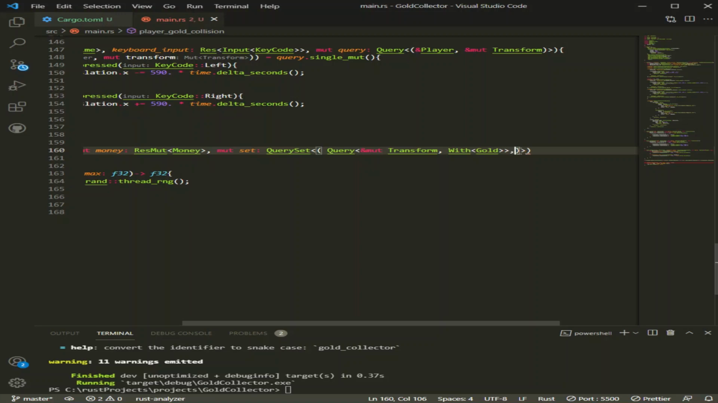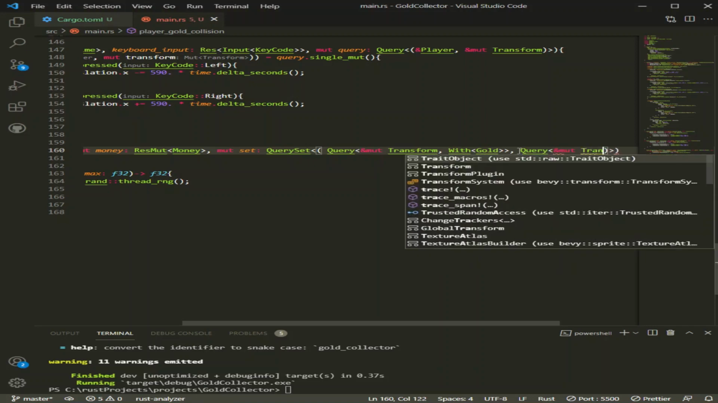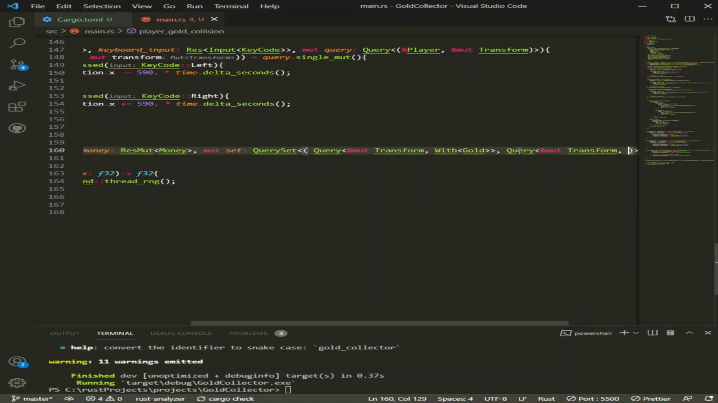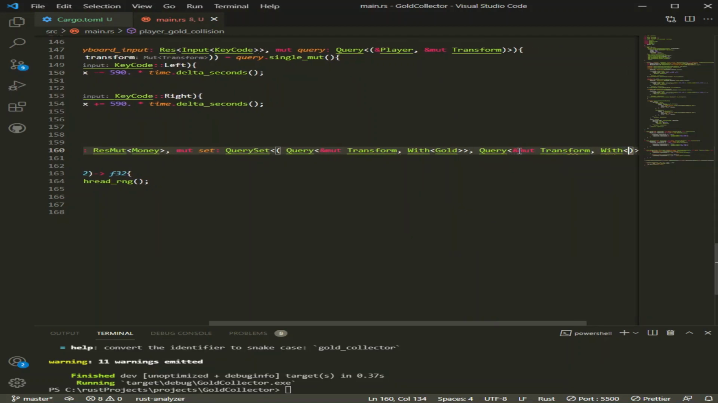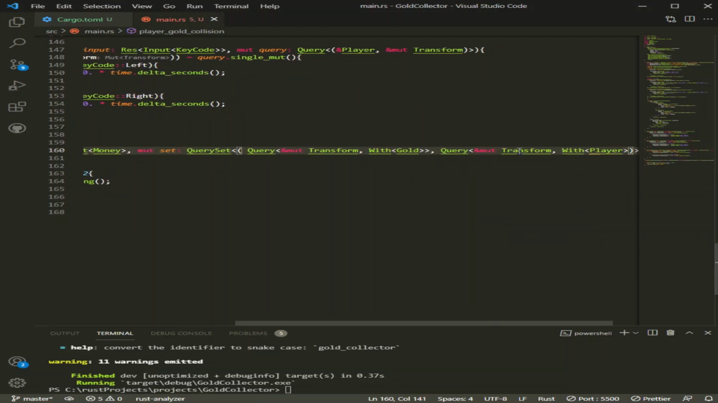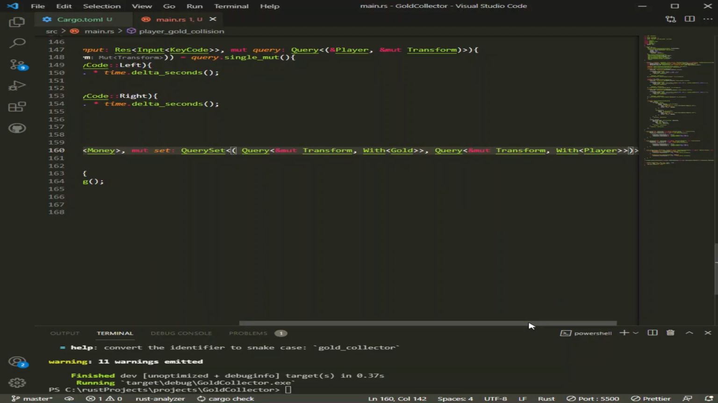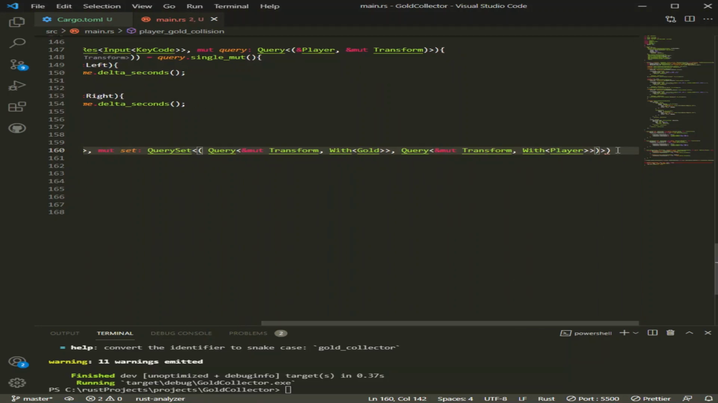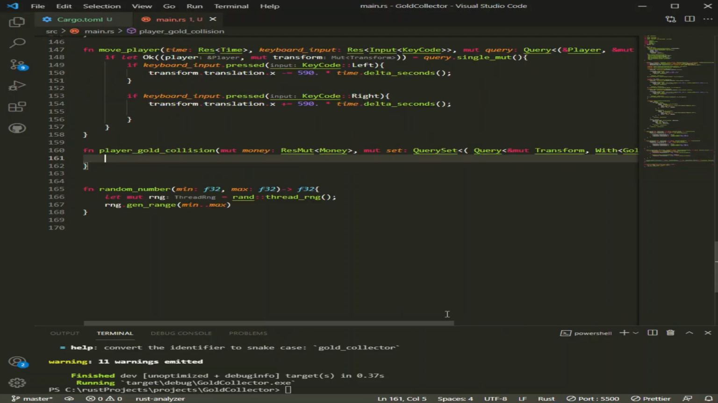And now we want another query. In this query, we're going to get the mutable transform again for the player. This entity will have a player component, so that's how we know it's the player. That's all we need for the header declaration. So we can just open up this function. That should give us everything.